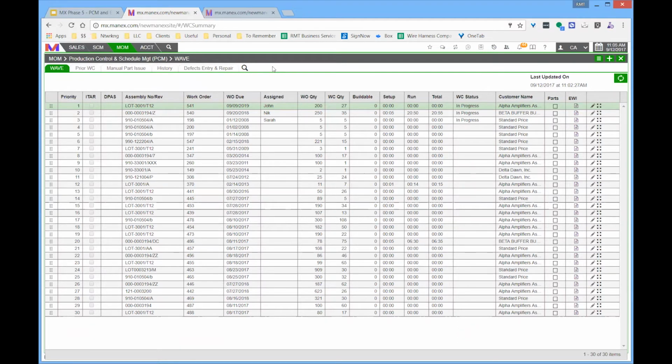And because the screen automatically refreshes, it means you can put it up on a terminal somewhere or put it up on a big screen. I've seen people do that. And it provides a real-time status update of every job in the selected work center. So you know what's going on at any given time.